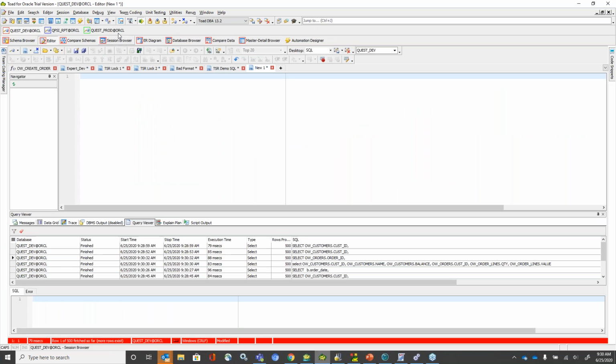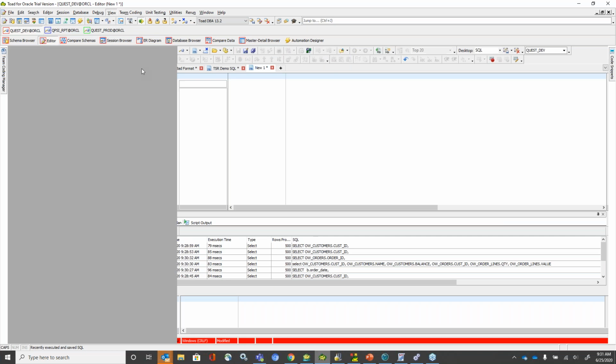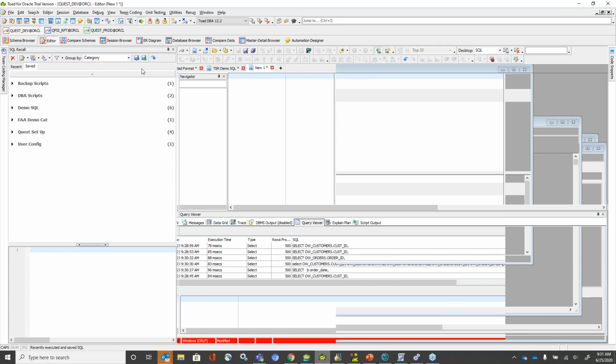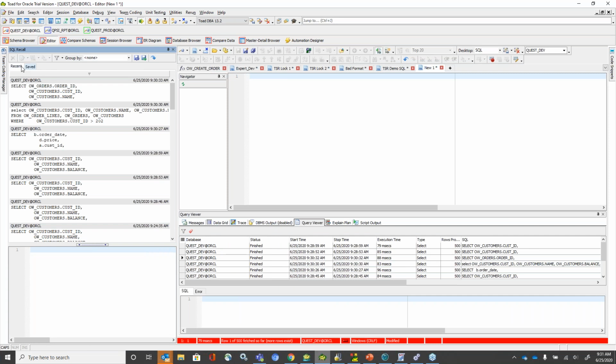What can I do? I'm going to come up here to the View menu, and all you really need to remember here is F8. F8 is our SQL recall. As I mentioned, it saves your last 500 validly executed SQL statements off to a file. So when I click on that, we get a nice little pop-up window here, and there's 2 tabs.